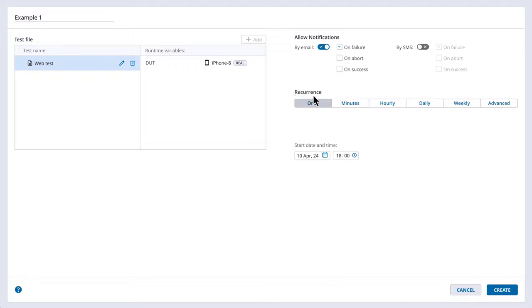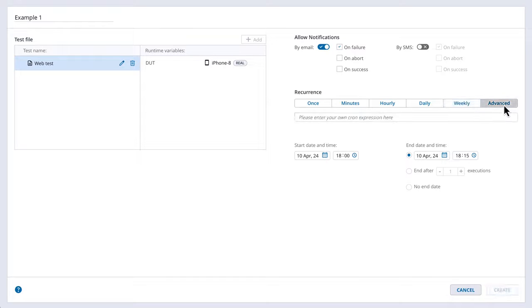Next, we need to set a recurrence. We have an option to schedule a one-time run to a certain date and time. Also, we can choose to run the test every certain amount of minutes or hours or days. There is a possibility to choose days of the week when the test will run. Or we can select an advanced option and enter our own cron expression.